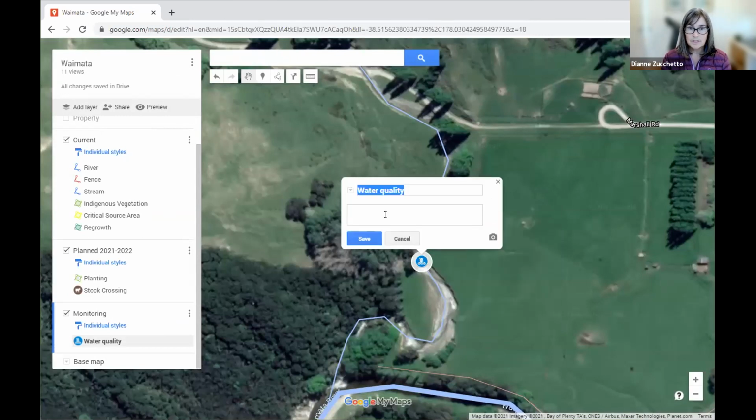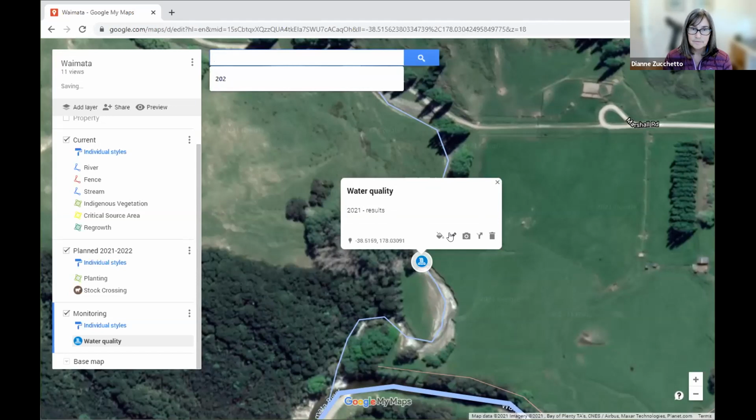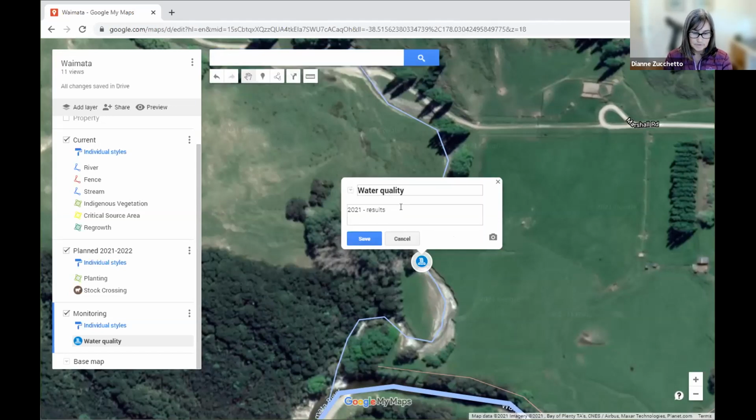And then you can put in here your results. So depending on what you're monitoring, you might be monitoring your nitrogen levels or your sedimentation or temperature. So you can put in your results in here. So you can say this is your 2021 results, and then next year you can come back and put in your 2022 results.